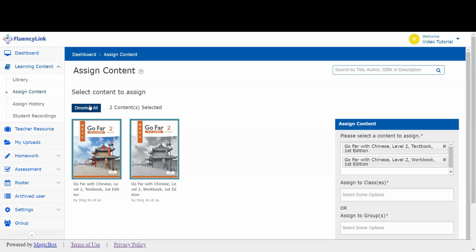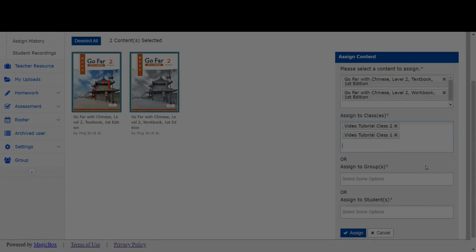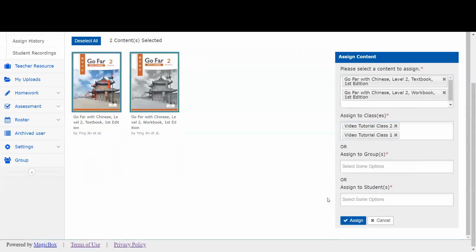Next, choose your classes, groups, and/or students to assign the content to. Again, you may type to filter the results displayed. To finish, click Assign. The selected students will now have access to the chosen content.